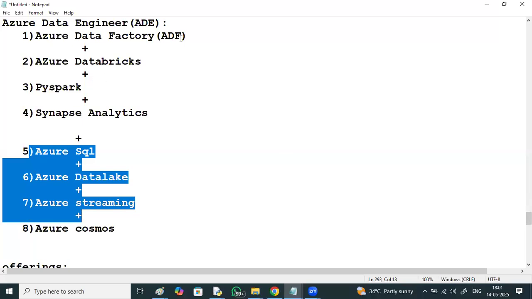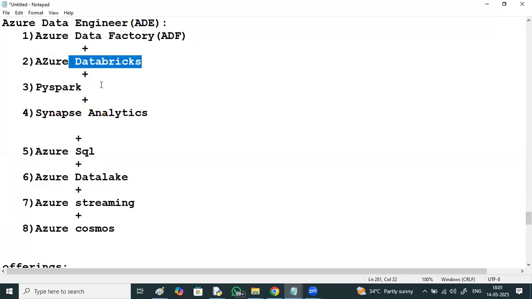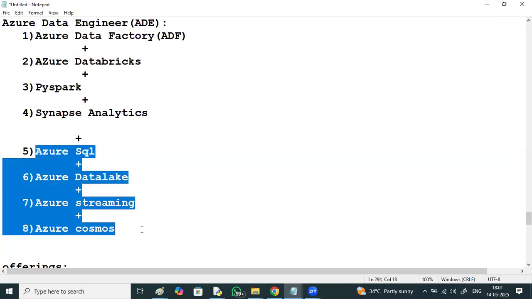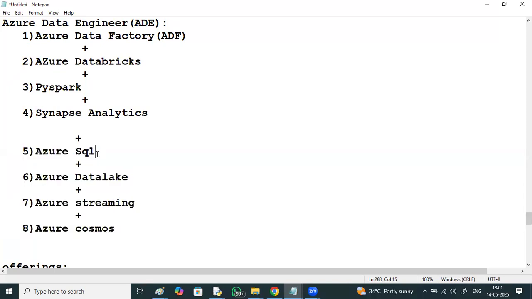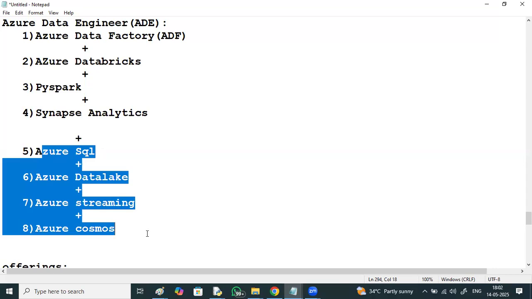So as an ADF developer, as a Databricks developer, as a PySpark developer, and as a data engineer, you will be interacting with this. If your input is a table, Azure SQL. If your input is a file, or a streaming kind of data, the output is a table, the output is a file. So you'll be interacting with these three things as an ADF developer, Databricks developer, PySpark developer.